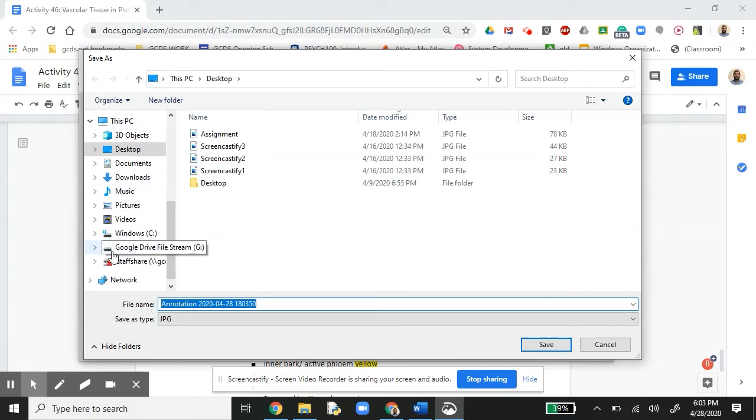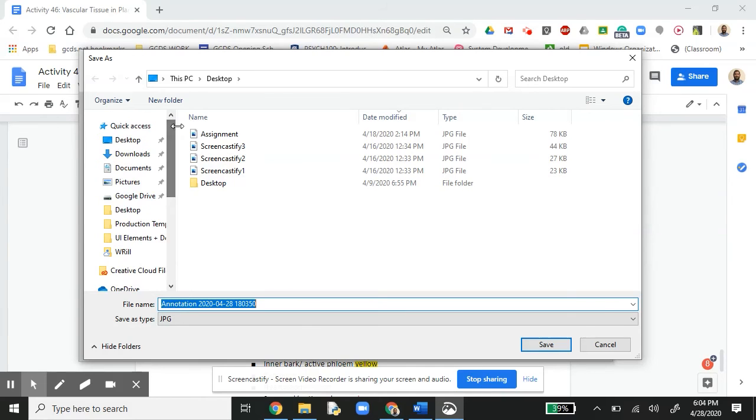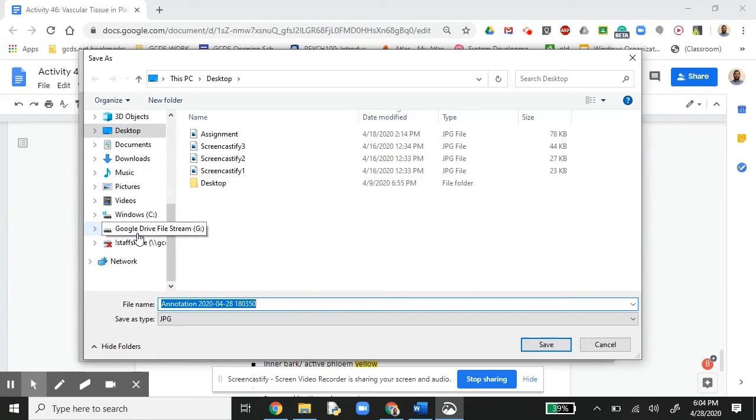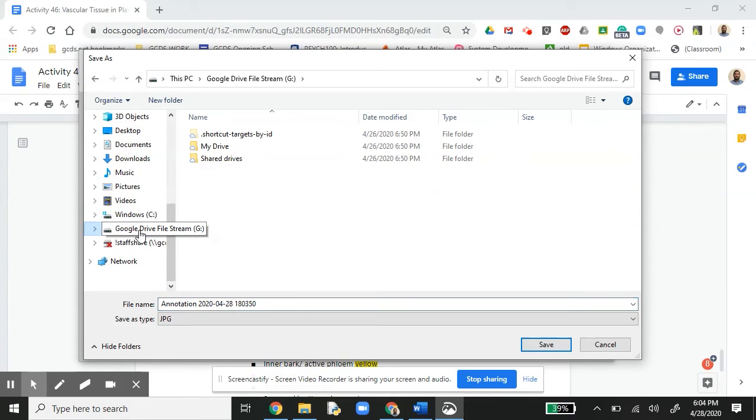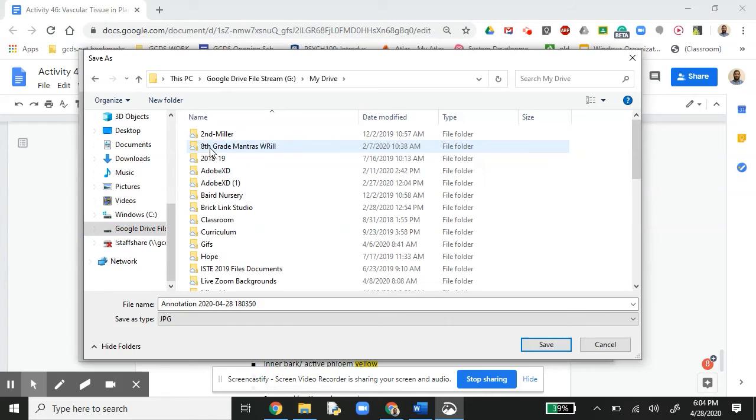On the left side, you should see Google File Stream. You might have it under quick access like I do, or it's all the way at the bottom. Either way, left click on it once, it'll open up some options. You're going to want to select My Drive, double click on your drive. Now you're looking at everything inside of your Google Drive account.